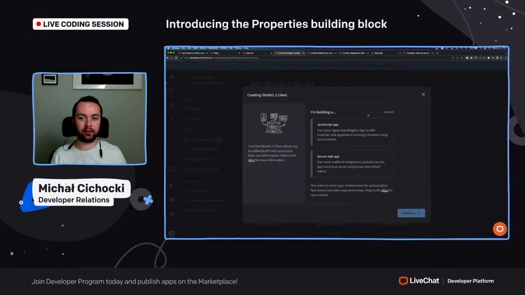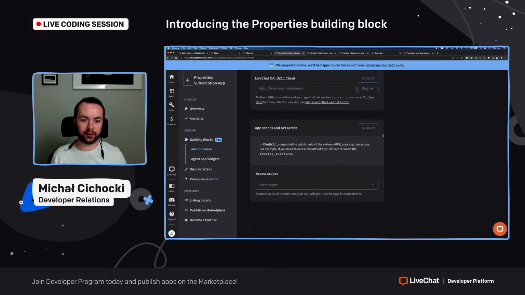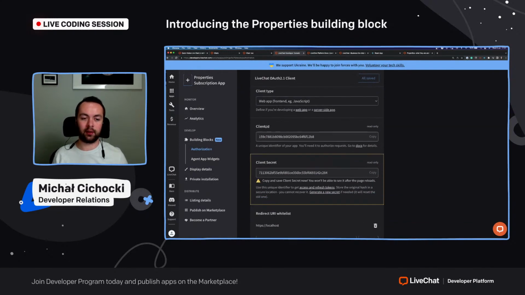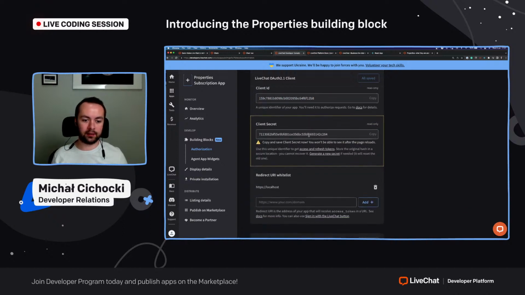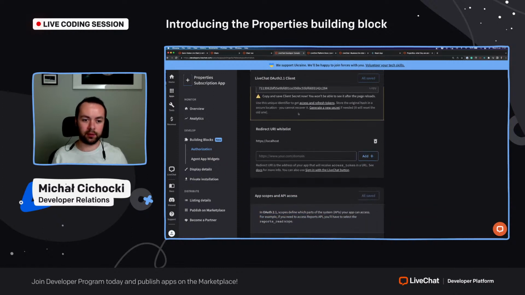So let's get started. The first question here is if you're going to build a front-end app or a server-side app. Ours will be a front-end application, so we choose the first option. We hit continue, and our OAuth client is created. And here is everything that you need to use app authorization. What we are going to use in our application is the client ID, and we're going to need it in a code later, so we can skip it for now.